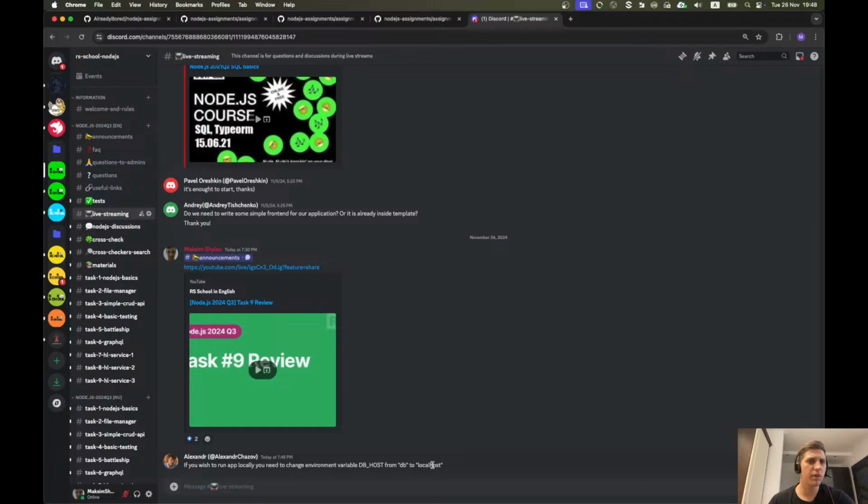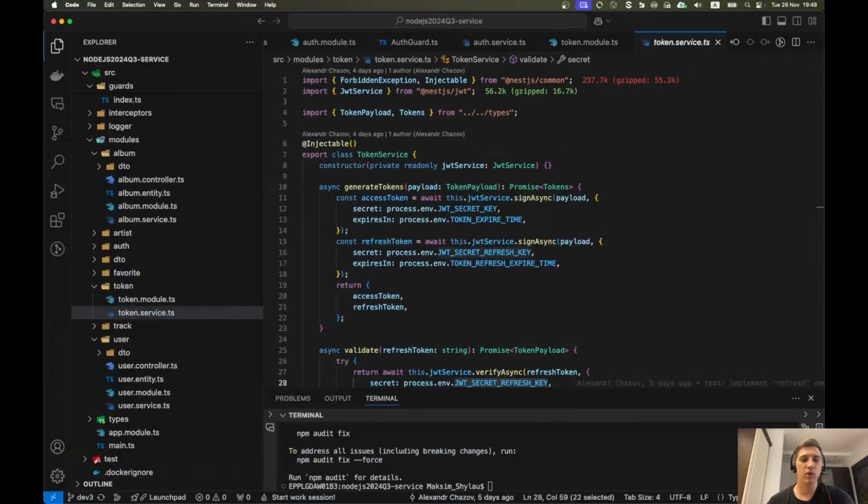Unfortunately, I will not run application locally because I don't have supported Docker here. It's my working machine, so I will not be able to run it. We will just take a look at the code.